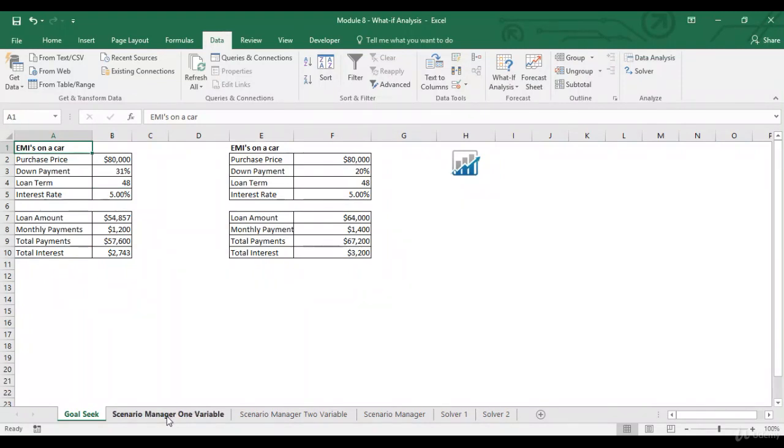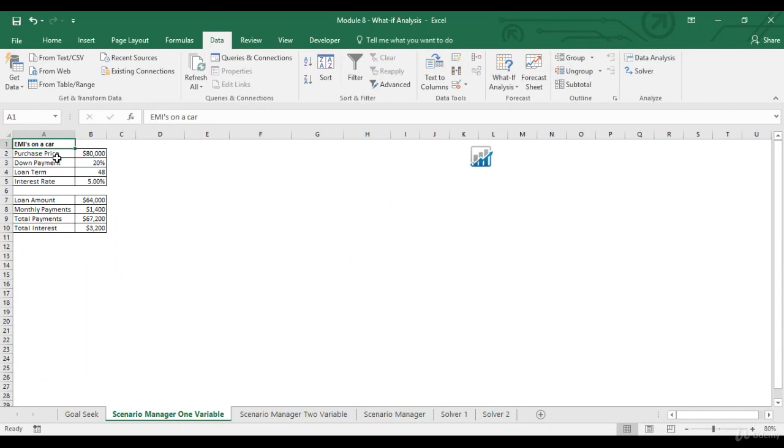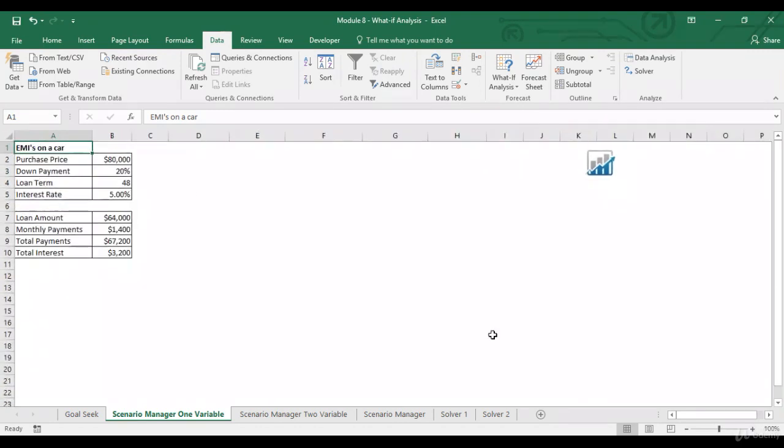Let's discuss the Scenario Manager. As the name suggests, Scenario Manager allows you to create different scenarios so that you can see the impact of changing input variables on the dependent variables, or the cells which consist of the formulas. So I'm taking the same example. Let me just zoom in a bit. Now we'll create different scenarios based on down payment. We'll change the percentage of down payment to say 20%, 30%, 40%, and then we'll see the impact of this change on these cells.